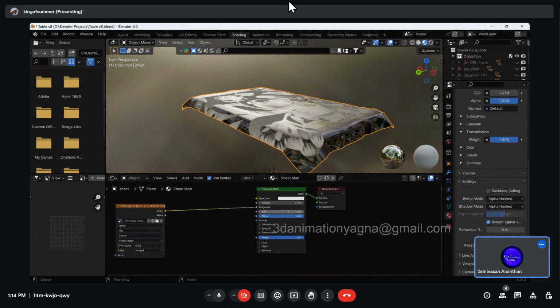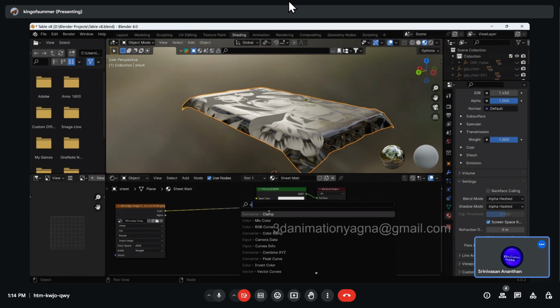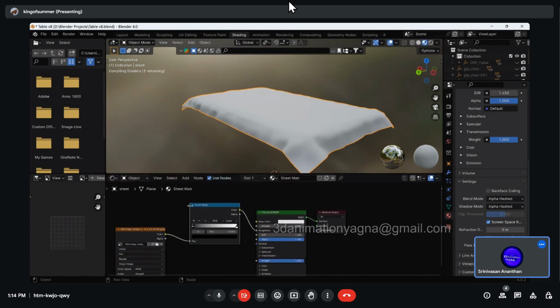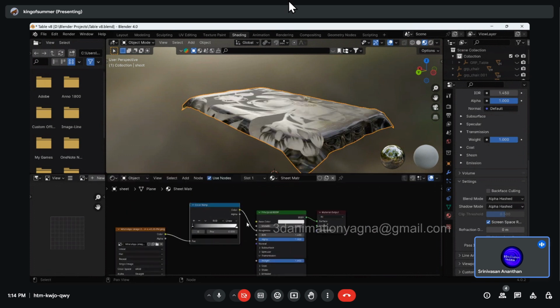So for that we need another node's help. What is the node name? It's called Color Ramp. So press Shift A and search for Color Ramp. Yeah, it is coming up. Now just drop it in the middle. Yeah, correct, it will connect by itself. Now you have your sliders, just move them and see. This side also, just move it and see.